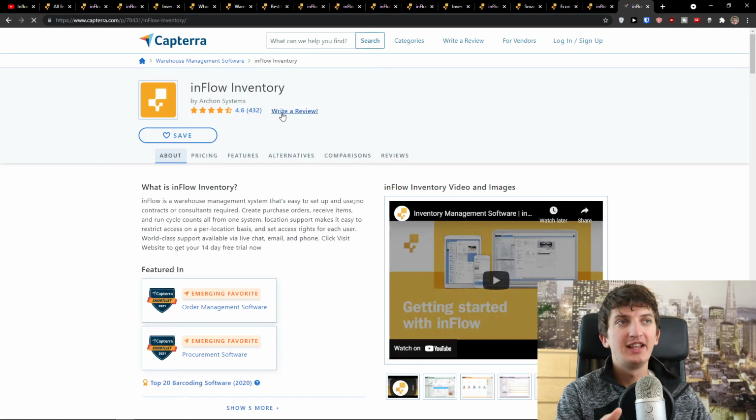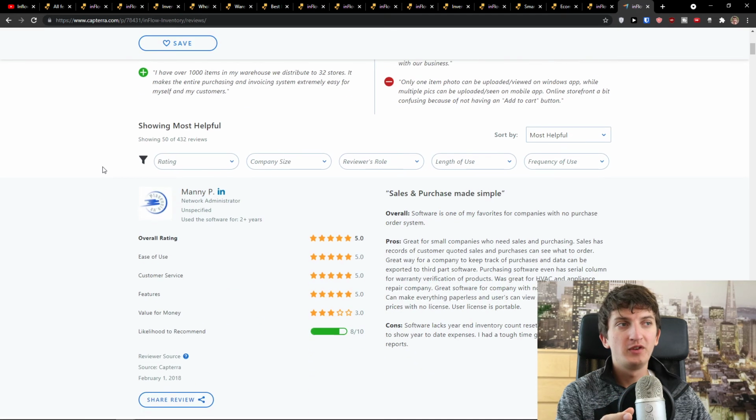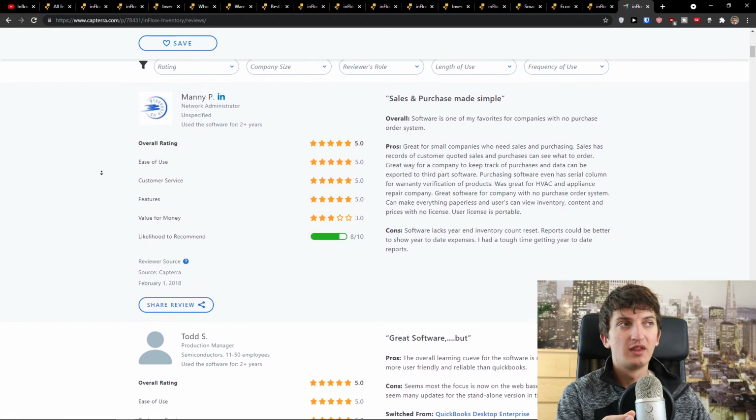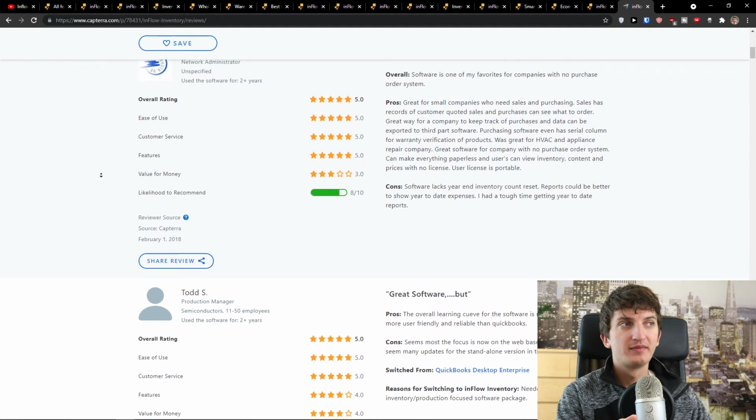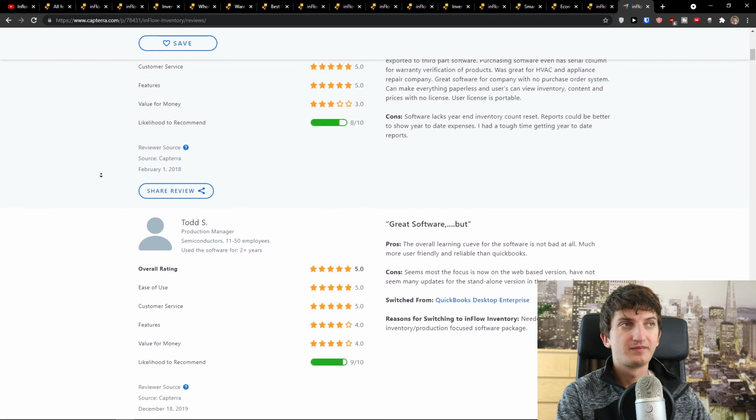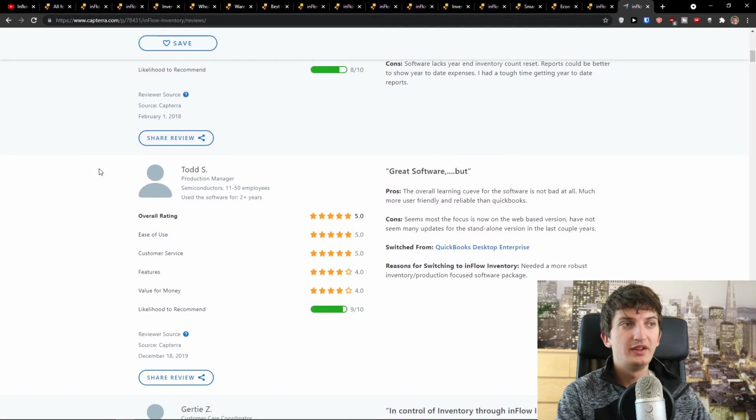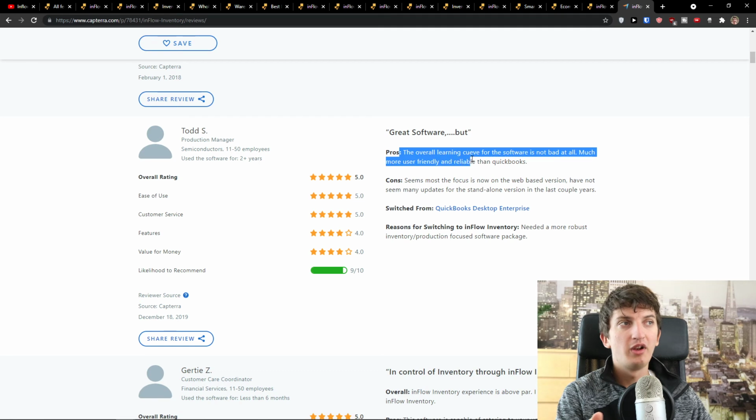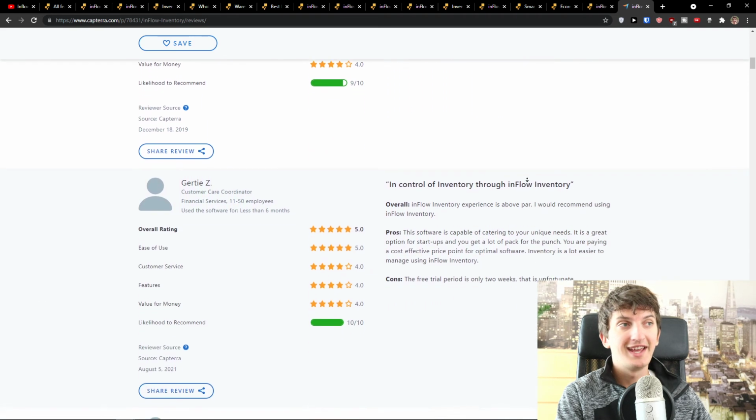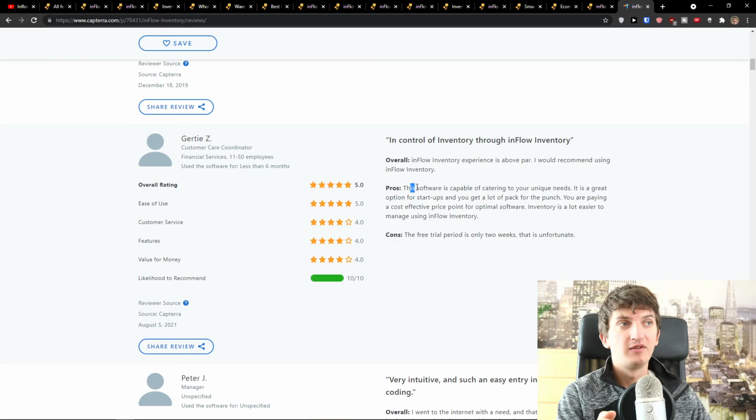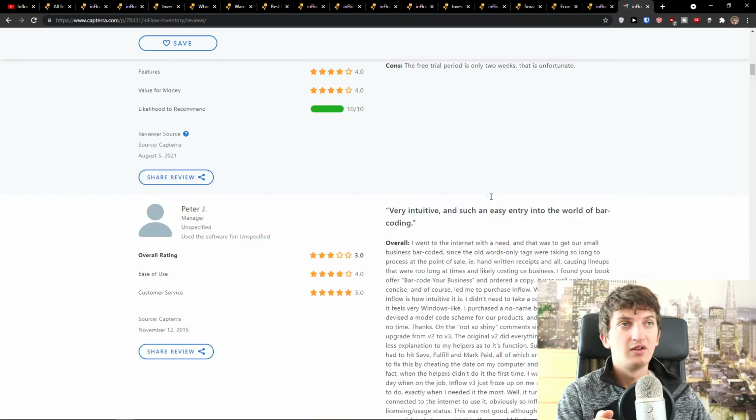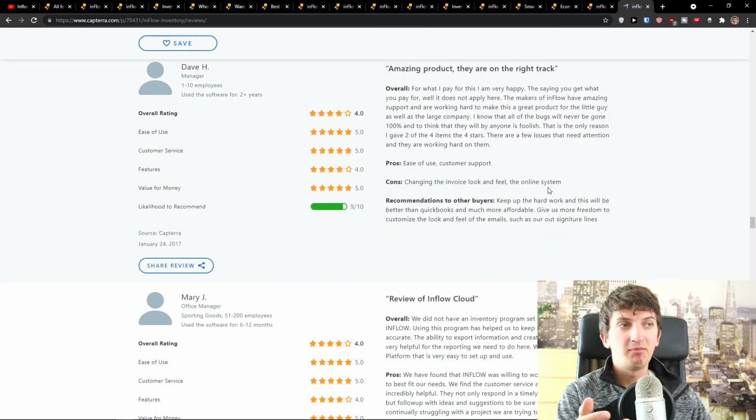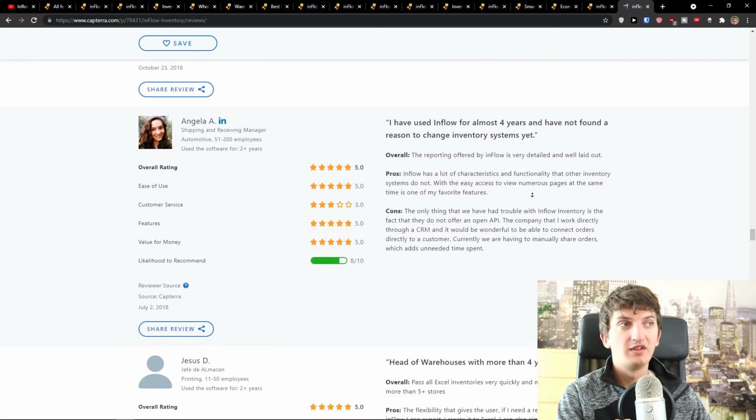And you see right here that they got a lot of good reviews. And this is really good to have automated. The overall learning curve for the software is not bad at all, much more user-friendly and reliable than QuickBooks. Then InFlow Inventory experience is above par. And you see they got plenty of reviews that it is actually worth it to use.